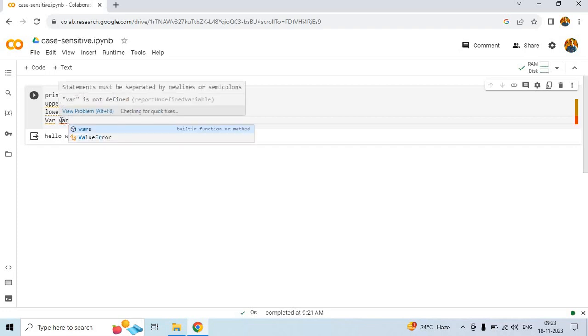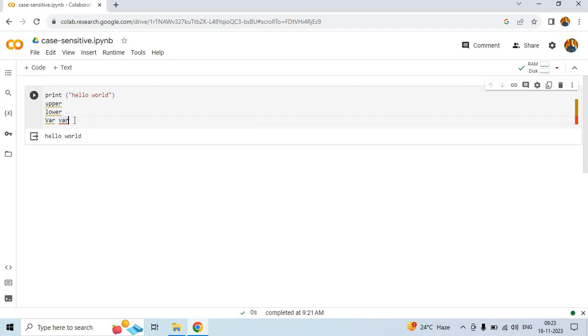So you have to keep in mind that Python is a case-sensitive language. And why is it a case-sensitive language? Because it differentiates between upper case and lower case.